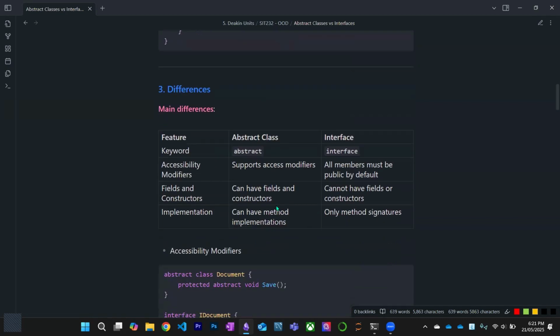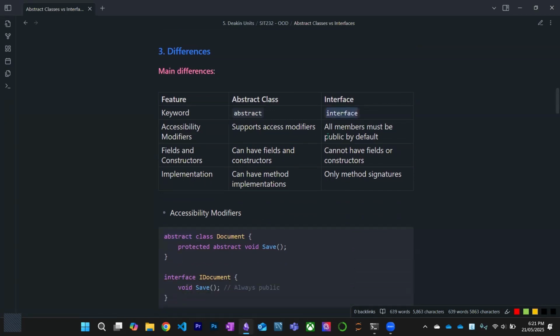So the differences between the two. The first one, obviously, is the keyword, because with the abstract class, you have to declare it with the abstract keyword, like this one. And with the interface, you have to write the interface keyword preceding the name of that interface.